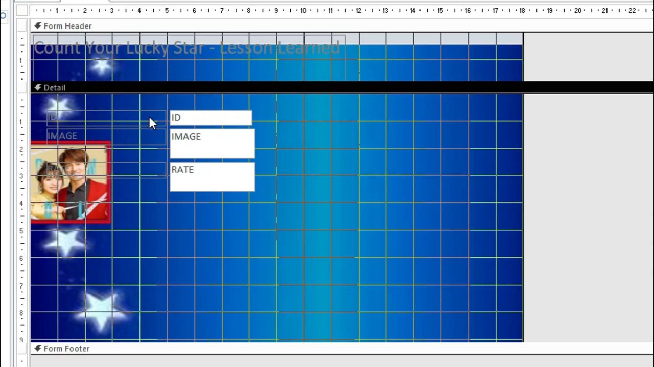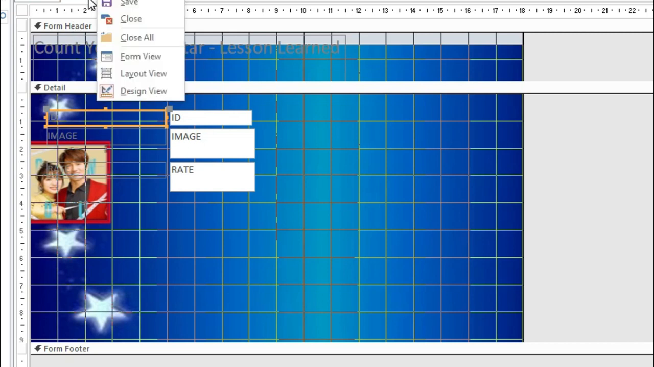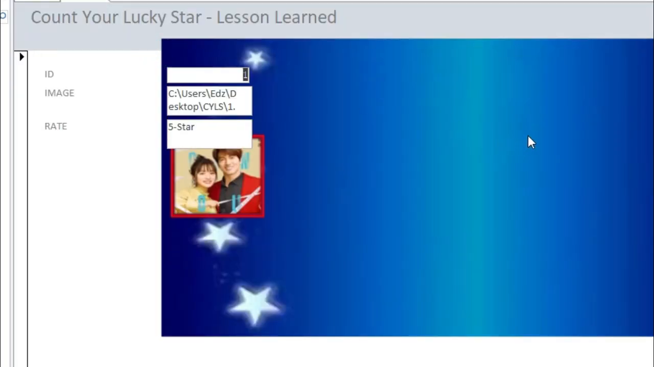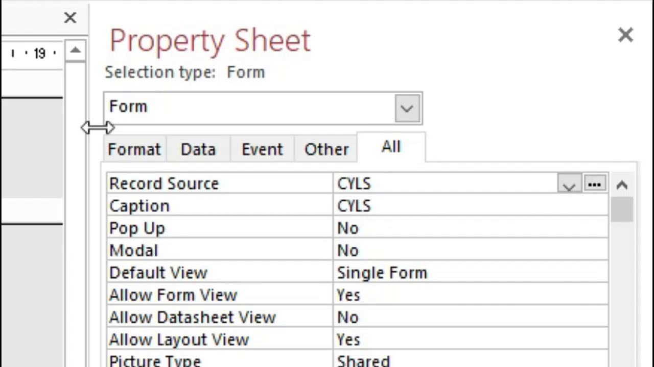Let us also check our output. Let's run it to see what our output looks like. We now have the Form View. Most likely, this is what our image file will look like. Okay, to enhance our background, let's go to the property sheet using the form.